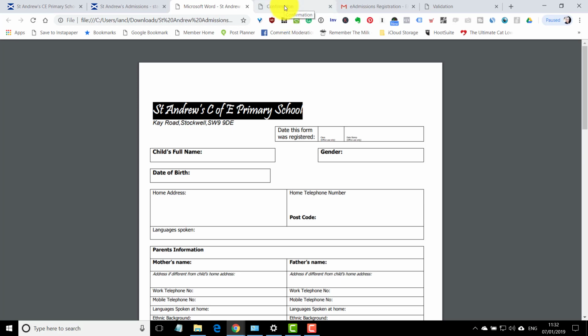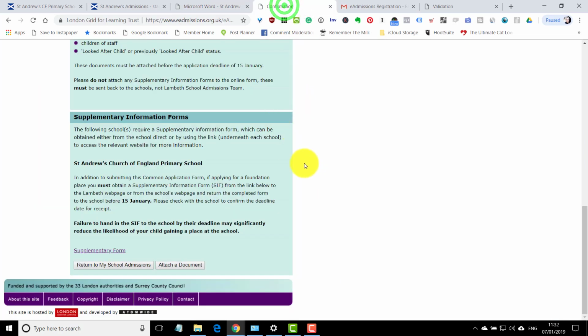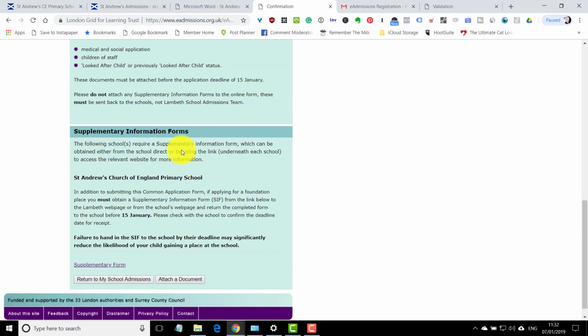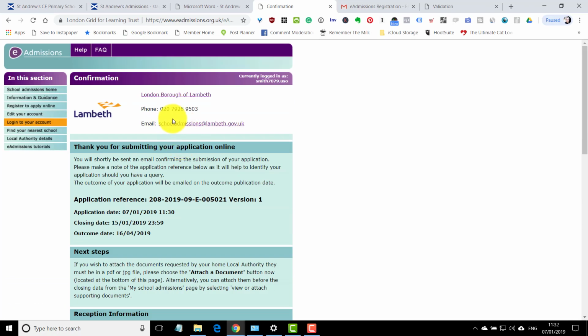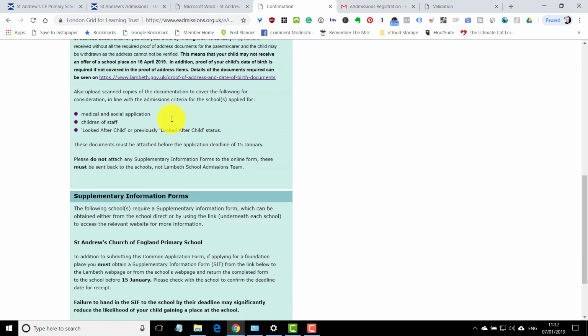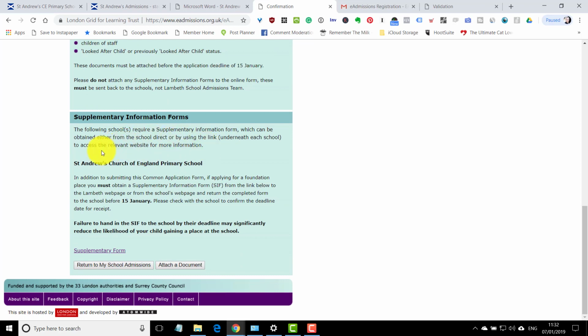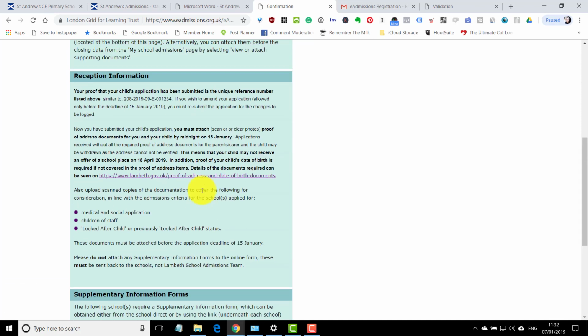But the critical piece that you've already done is the online application. So just heading back to the online application form, you'll see that we have that confirmation, and there's a reminder here about having to hand in your additional information form, which also has to be in before the 15th of January. Again, if you're watching this in future years, that will be a different date.